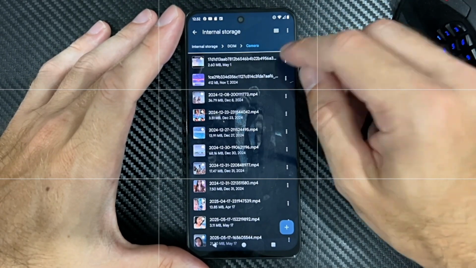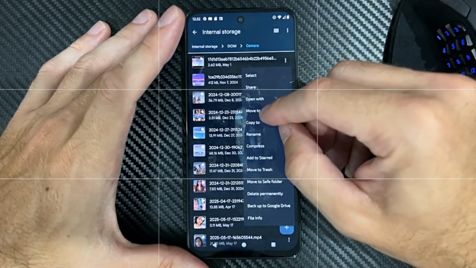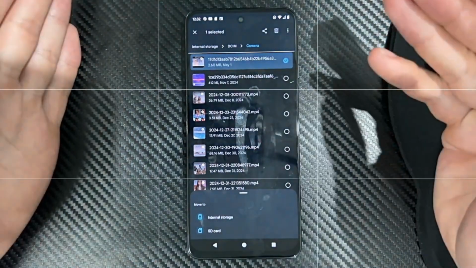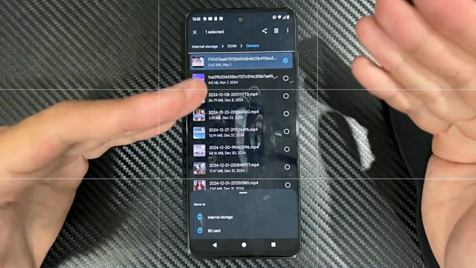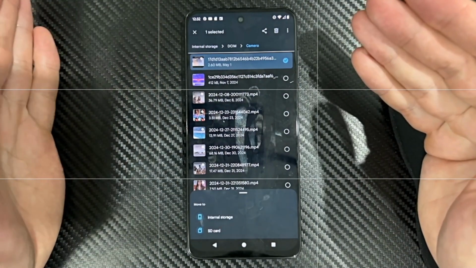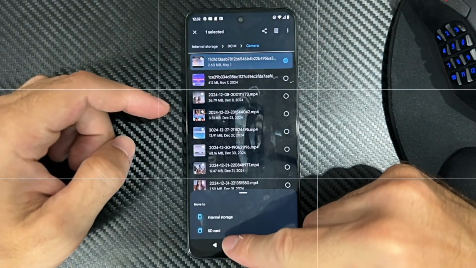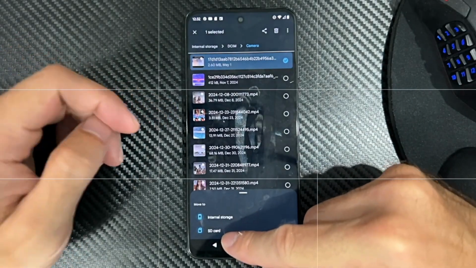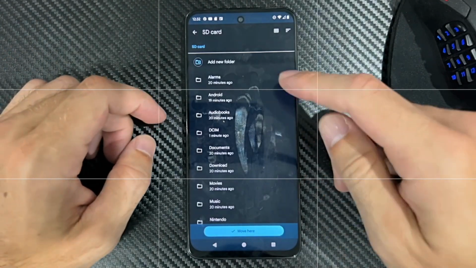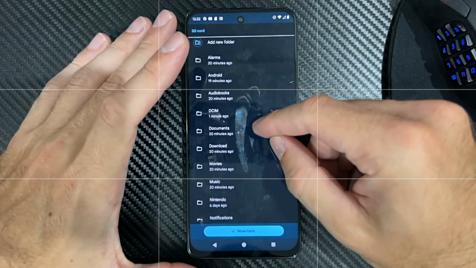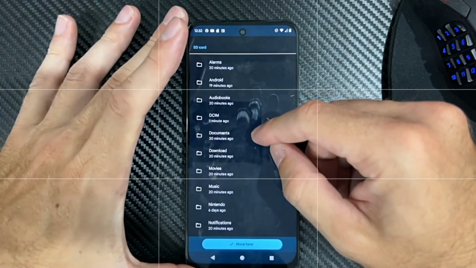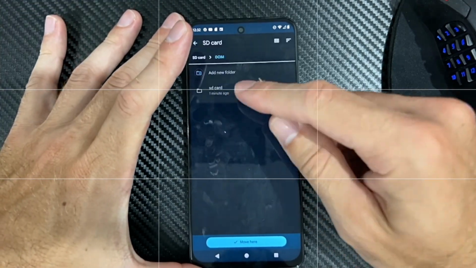Real quick, but let's just choose one and go to move to, or you can go to copy. If you go to move, it's going to delete it from your internal storage. If you go to copy, it's going to keep a copy of it. And then once you press it, you can go to move to. So let's move this little video to the SD card, and then go on down, and you want to move it to probably the DCIM slot again.